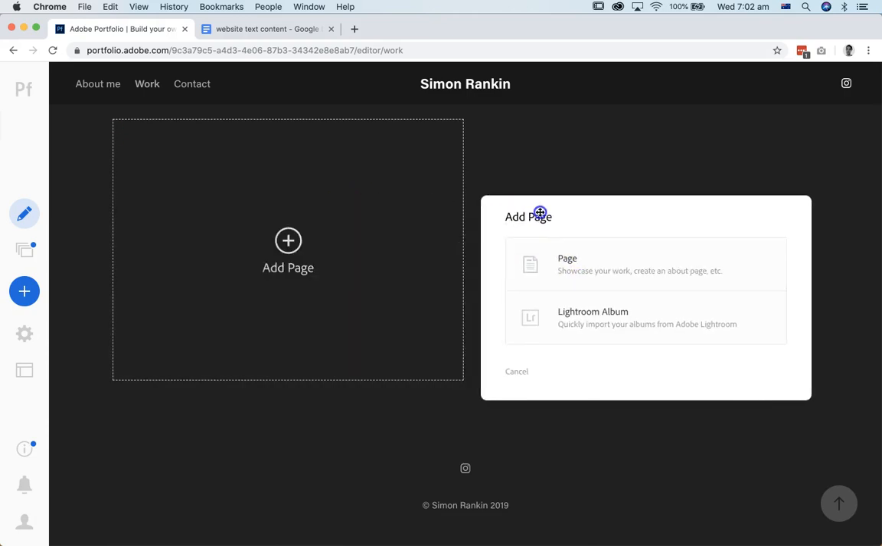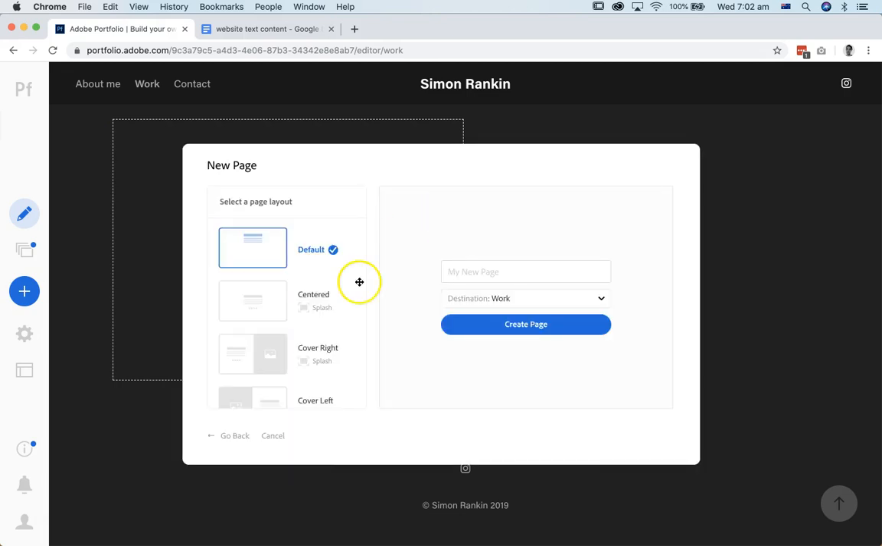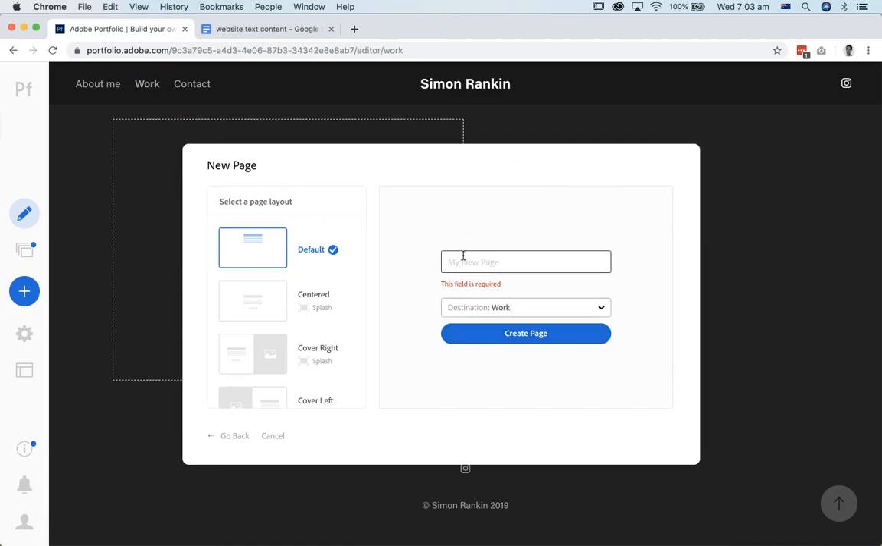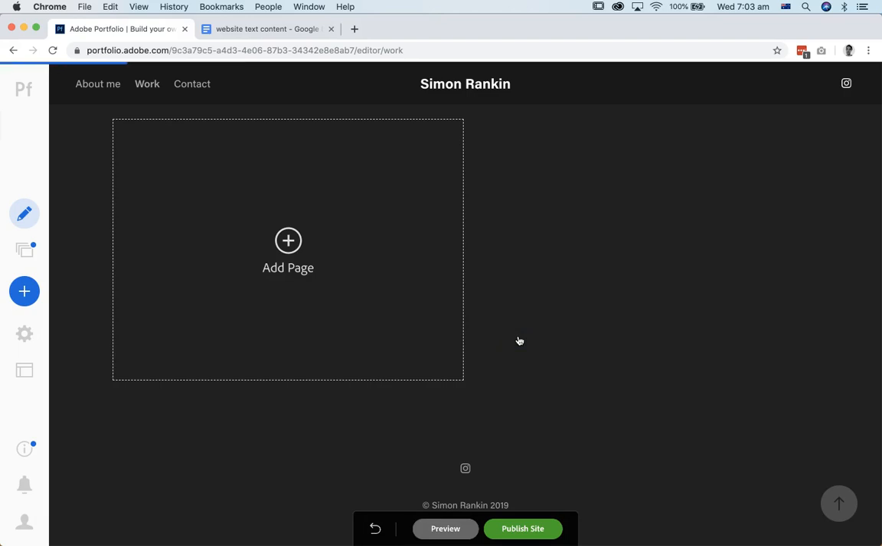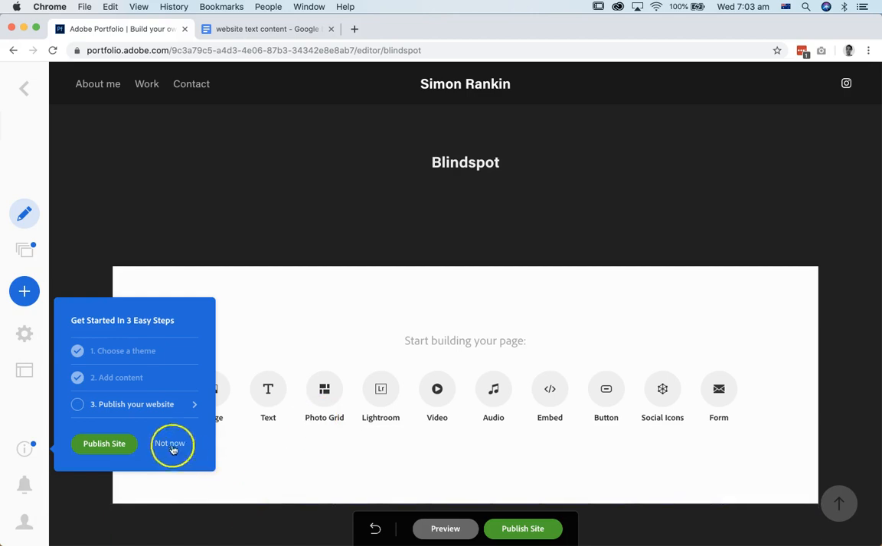So I've clicked on add page, and the type of page that I want is a default page. The destination this time is, instead of the navigation, going to be the work section. So that's going to be in here. It's a subsection of that main navigation. I've got to give it a name, and I'm going to give it the name of my first portfolio piece. I'll click create, and that should take me to that page where I can add some content.